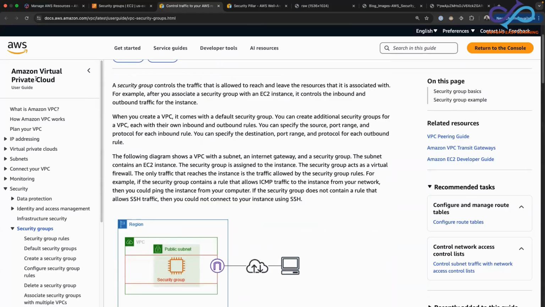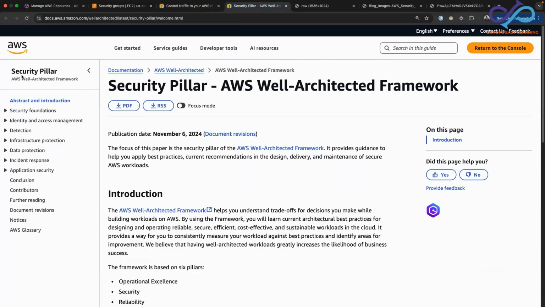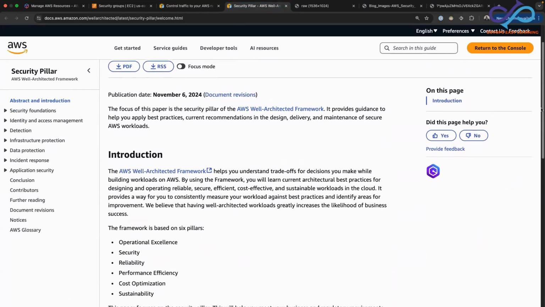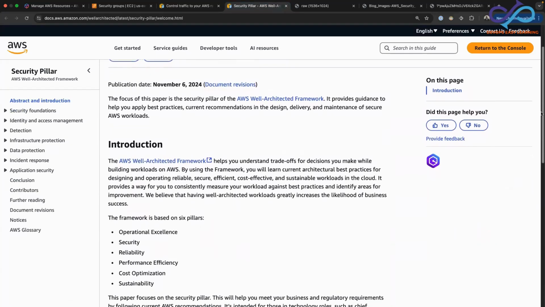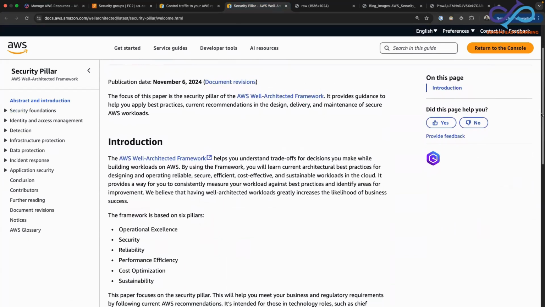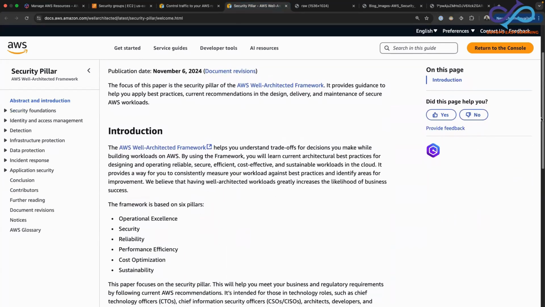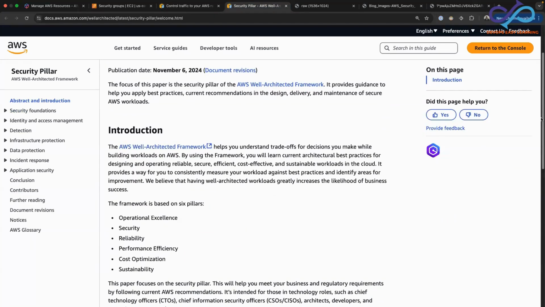It's under Amazon Virtual Private Cloud, and you can see under there we have this tab that says security. There's also more in the AWS documentation that you can use: the Security pillar of the AWS Well-Architected Framework. It is always very important that security should be the first and most important factor when preparing and planning a well-architected framework.